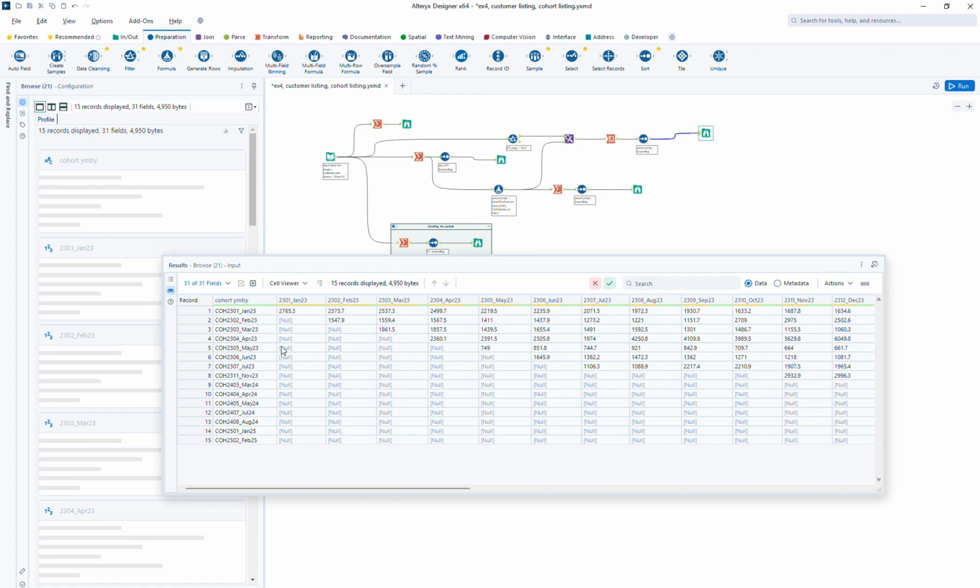Okay, how to read this table? This one joined in January 23 and contributes from 23 all the way to the end. Okay, so that's how we read it. This one joined in May and then contributes from May 23 all the way to the end.